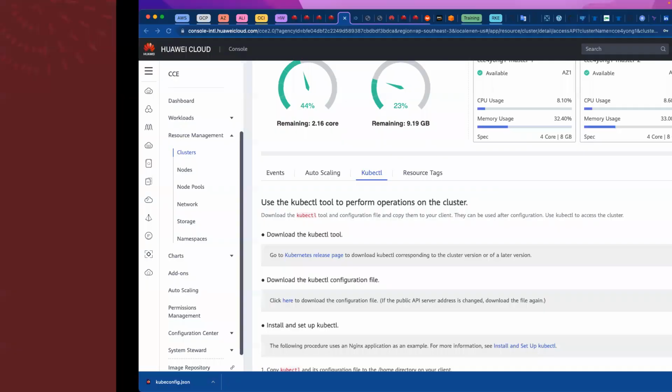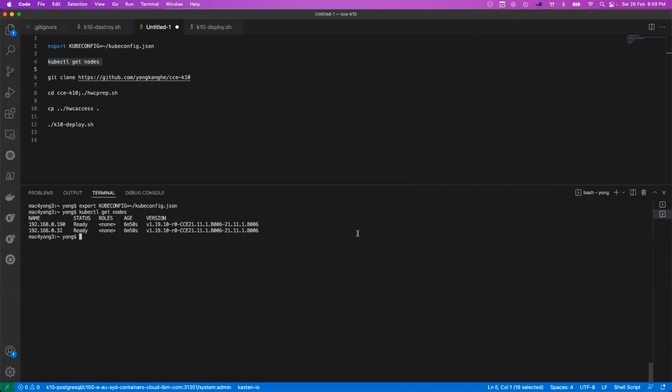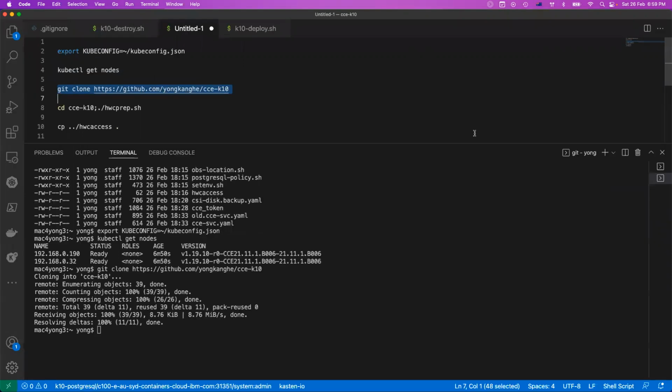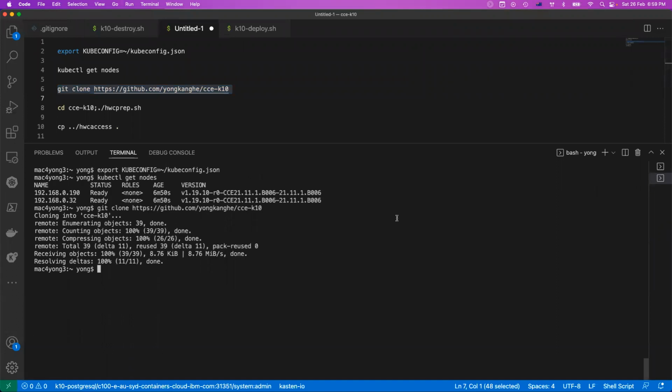So let me come back to my Cloud Shell again. My terminal. So first task, I'm going to copy and run this git clone command. So I clone the repository. And once I clone the repository, I run this command. So change to the directory, run the Huawei Cloud prepare.sh command.